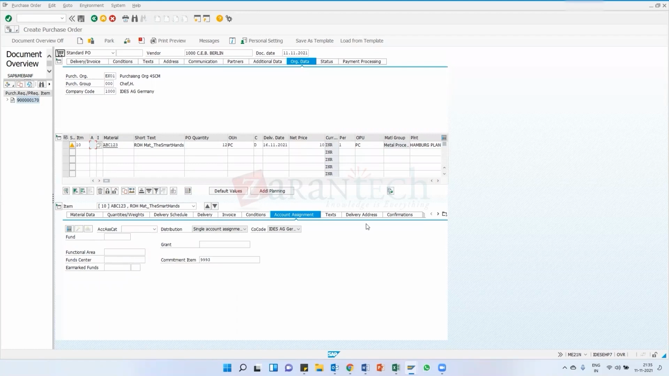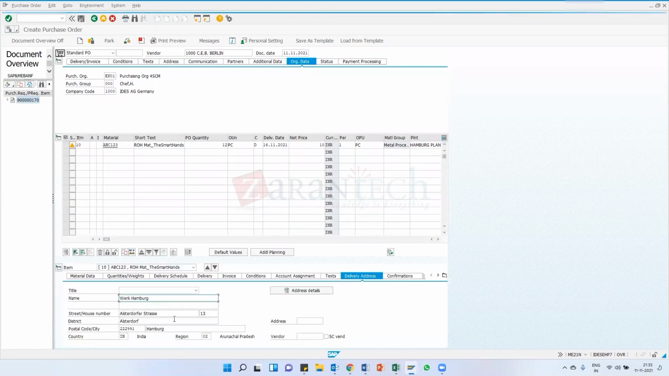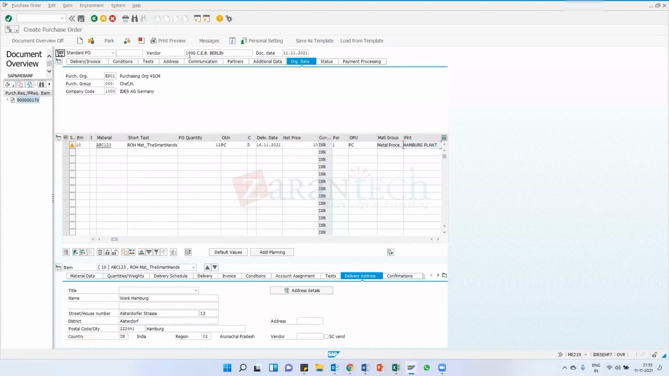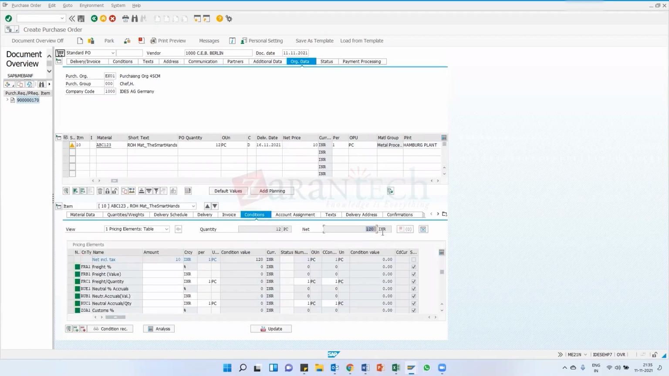Okay, so here we can see the delivery address, means the address where the vendor will send their material, these 12 pieces. And what is this address? This address is nothing but a plant address. You can click on this address details here, and you can see the address of this plant. So the vendor will send this 12 quantity to this address. And what will be this price? This price is 10 rupees. And what is the final price? We can see here in the condition tab, this is 120 rupees.